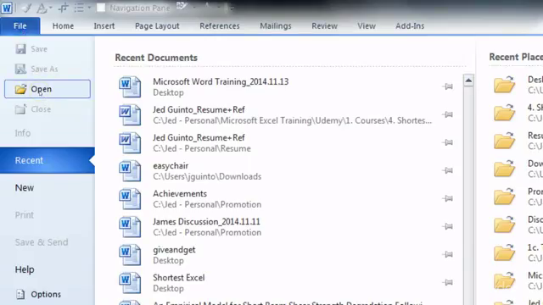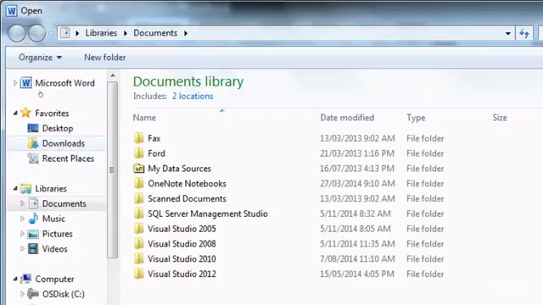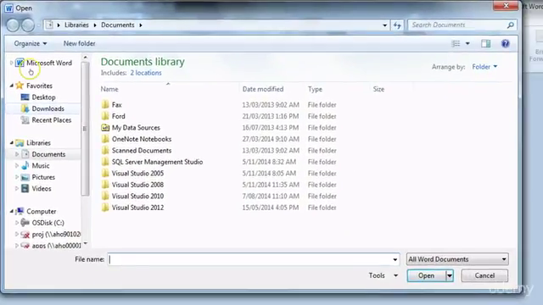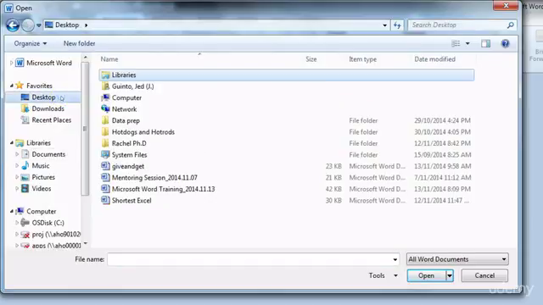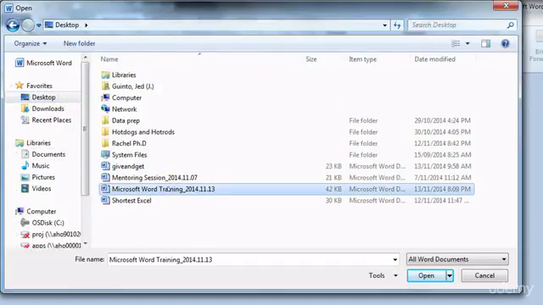and you're going to see the word Open, third from the top, and you want to click that, and it's going to open up the open file window. All we want to do is search for the file that we saved on the desktop. So the way to do that is Desktop, and we're going to go Microsoft Word Training. You click on that once, and you press Open.